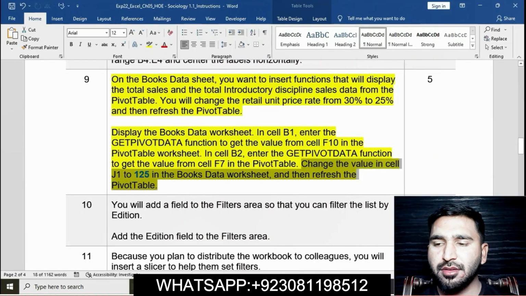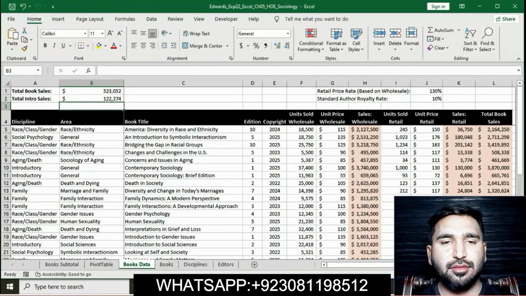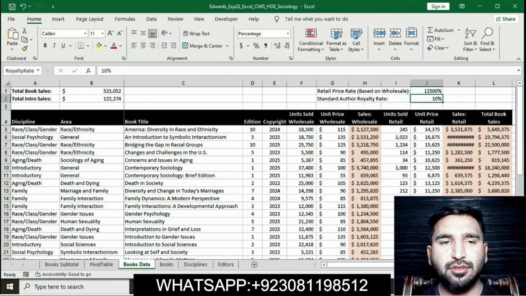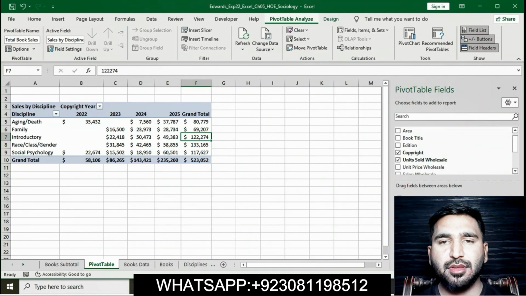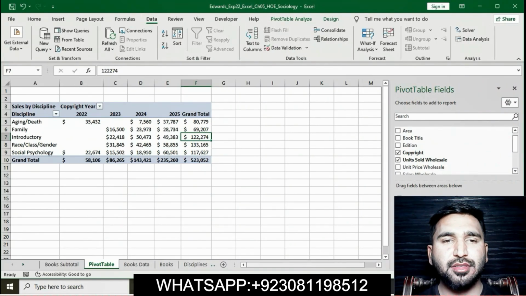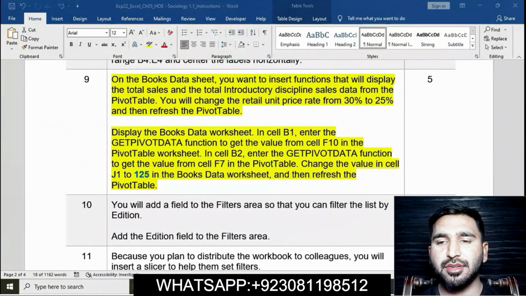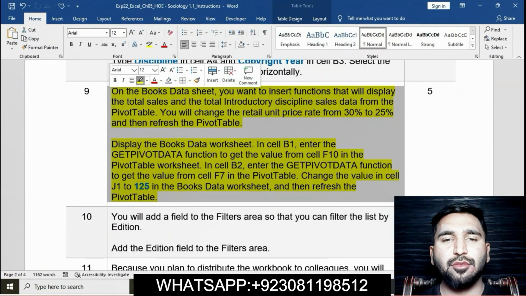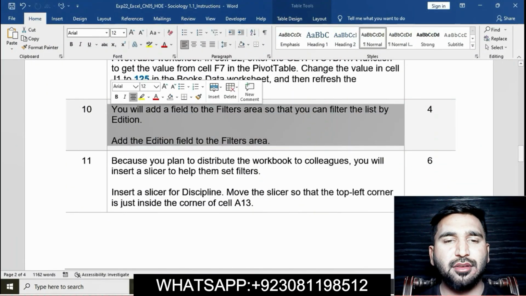Then we will change the value in cell J1 to 125 in the books data worksheet. First we will click on the cell, change the value J1 to 125, then click on PivotTable Analyze and refresh the table. Click on Refresh All. This question is completely done. Now we will move on to question number 10. I have done 9 questions of this assignment. Please follow my video to get an A plus grade.